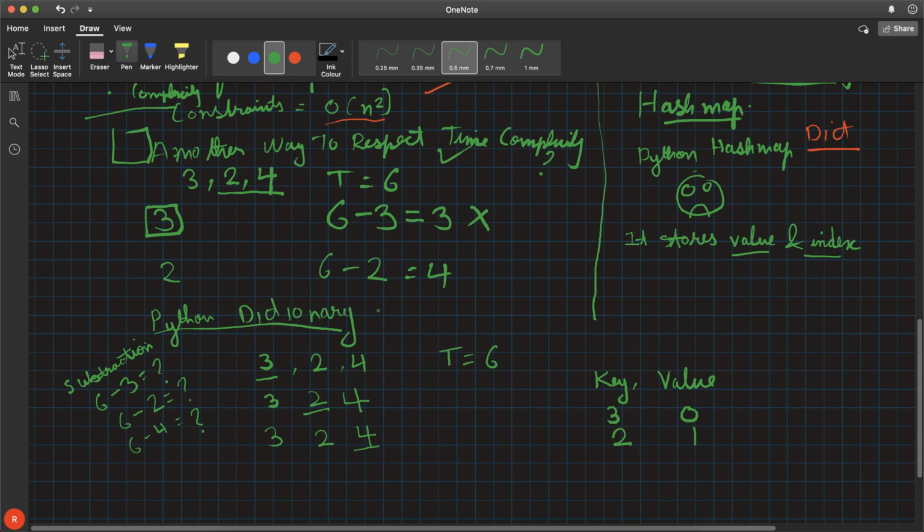So when we implement this, the time complexity using a dictionary would be big O of 1, which is a lot better than big O of n square. What exactly we are trying to do is, since we have key value pairs in dictionaries, take for example 3, 2, 4, these are the three elements we need to compute with, and the target is 6. In the first iteration of the for loop, we would select 3, and we would subtract the element we have currently selected from the target.